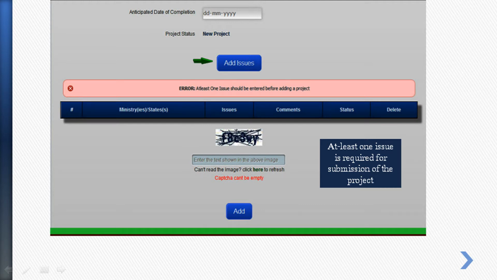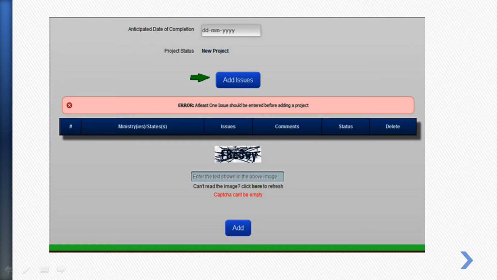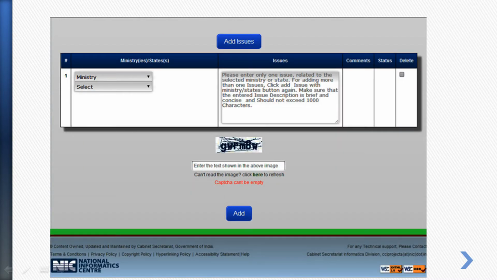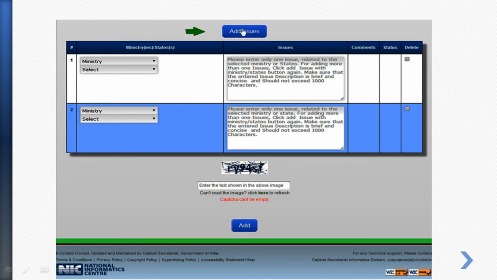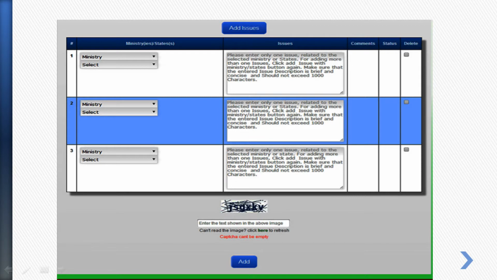To add a new issue, the user needs to click on the Add Issue button. Once he clicks that, he is given an option for entering the details about that issue. For adding more than one issue to the same project, he needs to click on the Add Issue button again. He can continue clicking the Add Issue button till all the issues present in his project are listed. If he mistakenly clicked the Add Issue button more times than the number of issues in that project, he can remove the issue rows by checking these delete checkboxes.